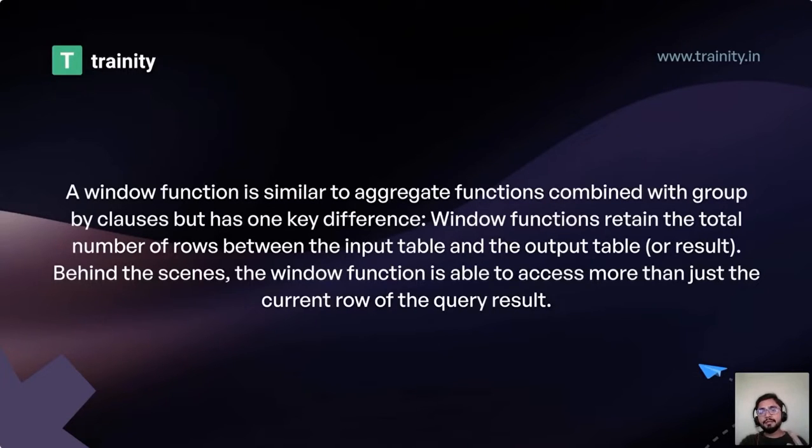But with window functions, that's not the case, because as I mentioned, in window functions, for each row the computation happens separately. Therefore, the input and output will remain the same. The number of rows in the input table and the number of rows in the output table hence remain the same. Right? So behind the scenes, the window function is able to access more than just the current row of the query result. How is it able to do it? It is able to do it based on the window that we have defined. All right. So let me give a simple example first, with which you get an idea of what exactly we mean by window function and how it compares with a GROUP BY statement.